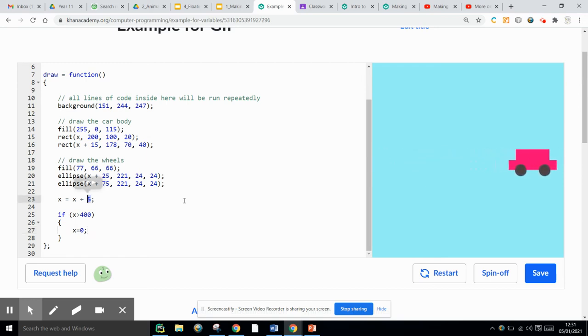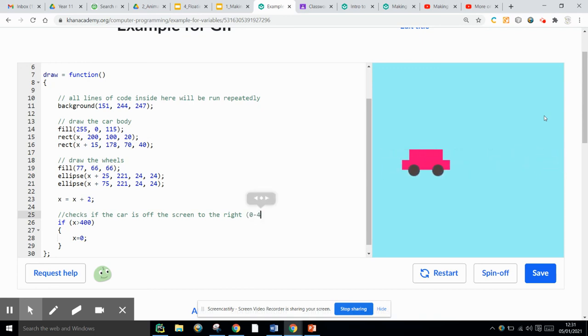You can change how fast your GIF is by adjusting the speed of whatever your object is. You can also play around in the documentation with something called frame rate. So this checks if the car is off the screen to the right. Now remember, the screen goes from 0 to 400.